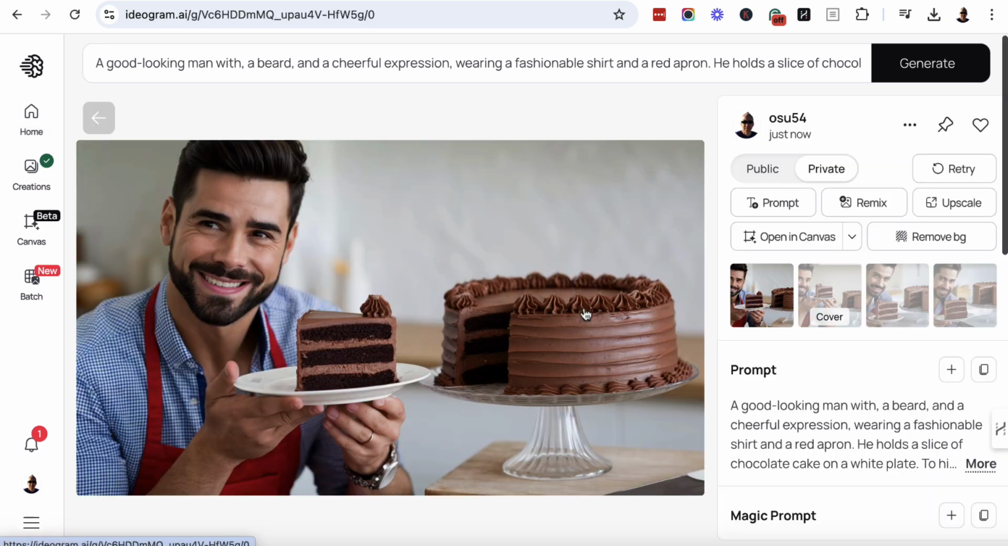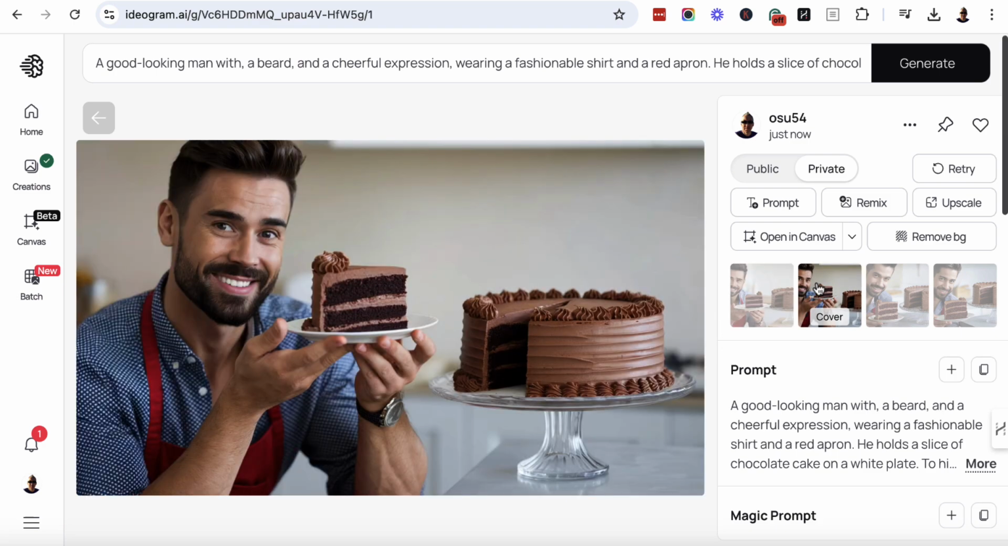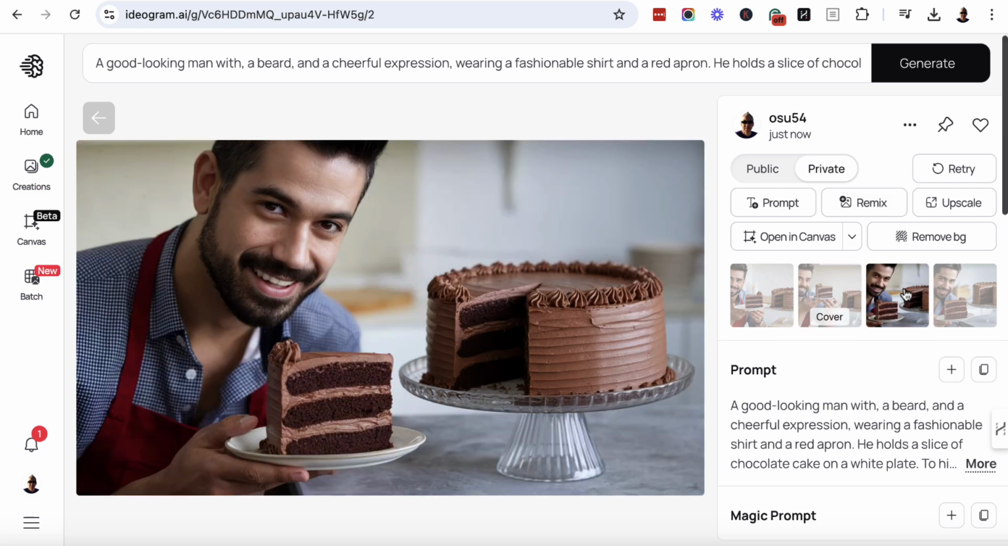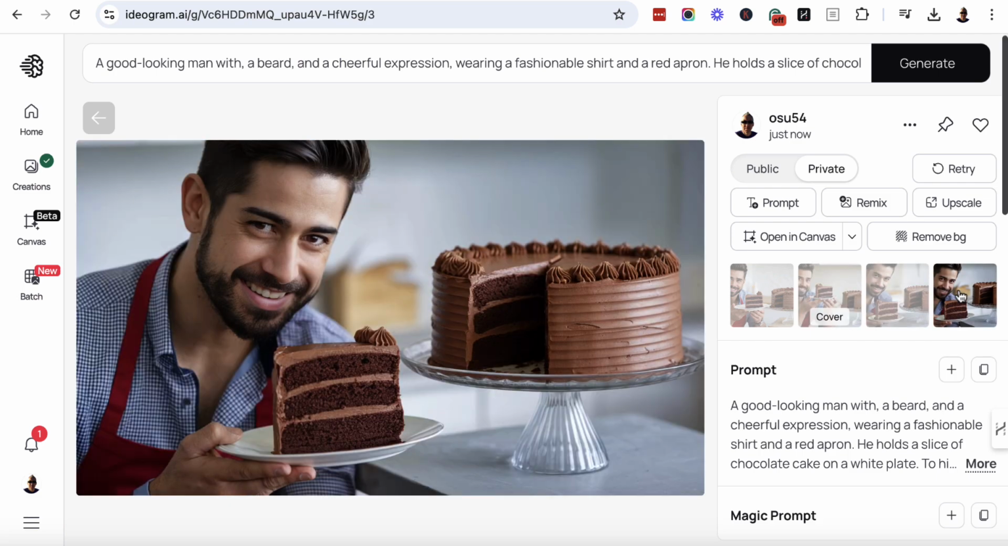So we've got this one here. So we've got that. Is that okay? We've got to count the fingers. It's AI. It looks like he's got normal looking hands. That's good. We can go to the next one. We can go to the next one. And we can go to the next one.